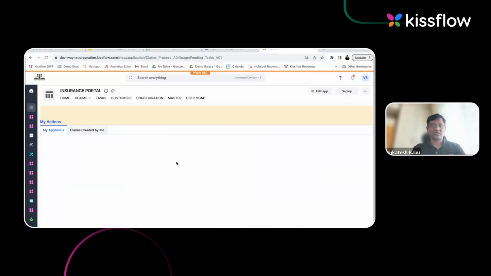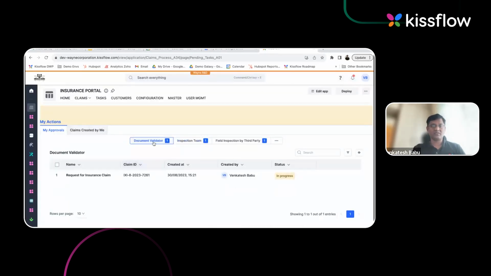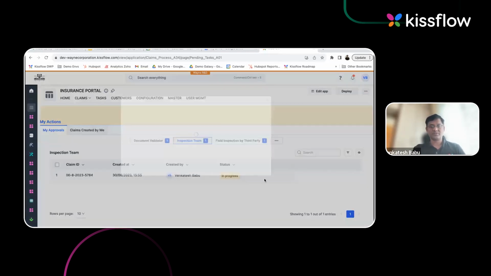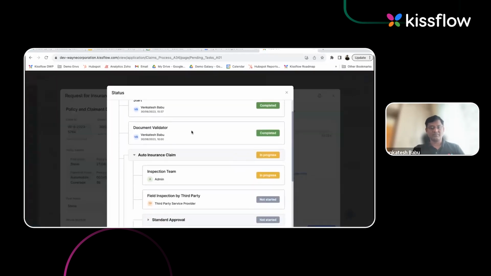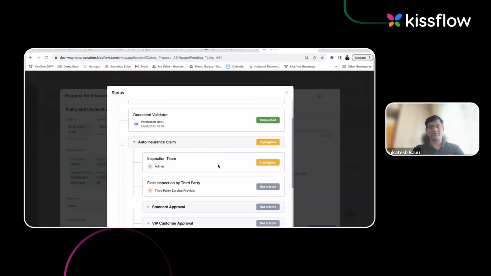I'm validating the documents, and since I have an admin role, I just want to show various roles. After documentation validation, it will get into the inspection team. Now the document validator I've submitted, and now I'm getting into the inspection team, right?